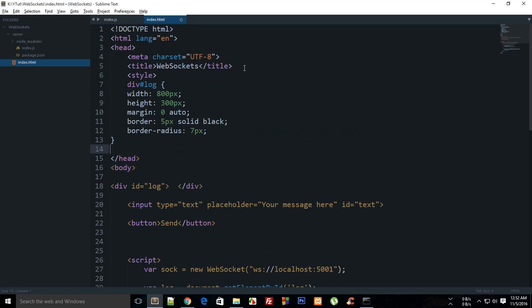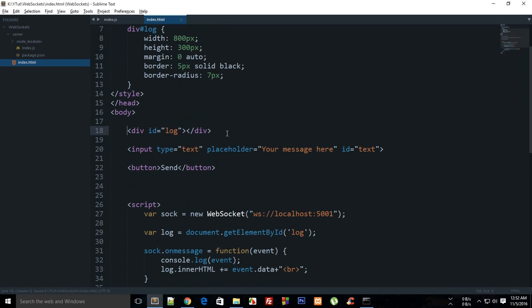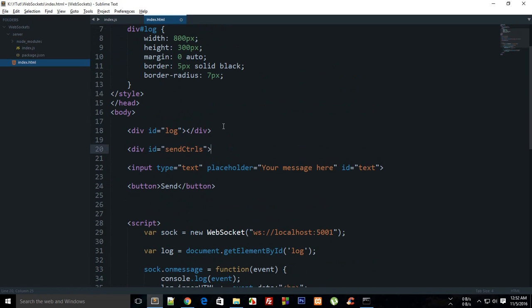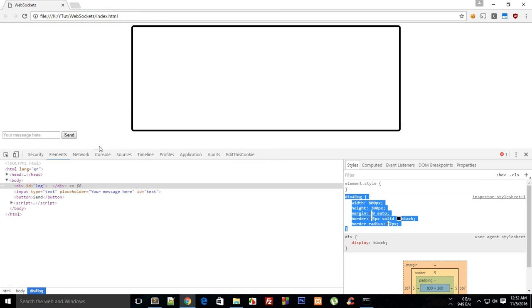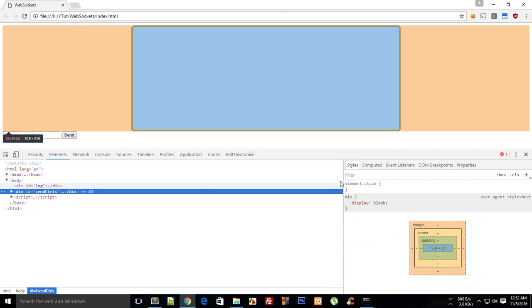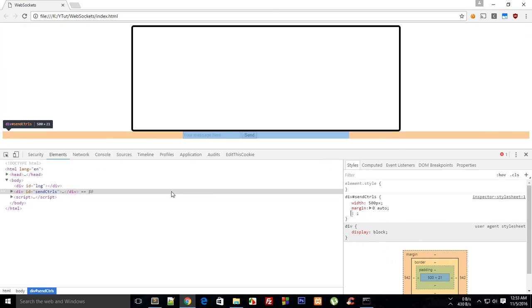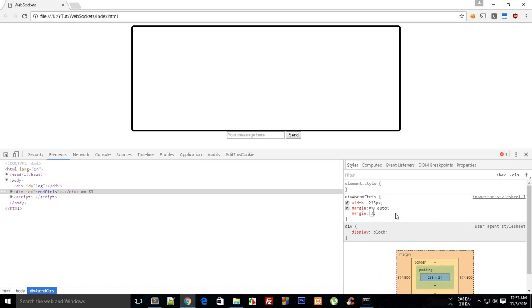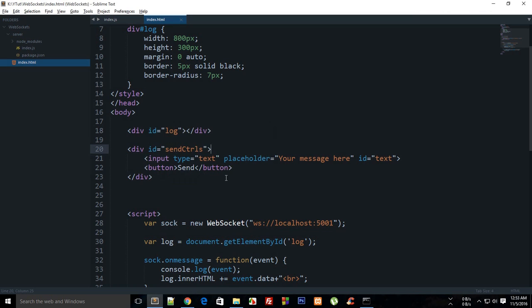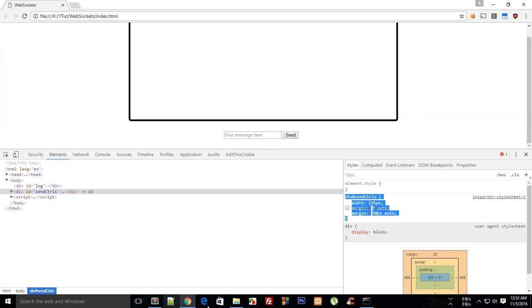I'm going to keep it in a single file right now, not create a lot of mess. Then we have a div, send controls. For send controls, I'll do some real quick CSS. I'm not following best practices. There are better ways to center this, but I'm going to do it in a hackish way. So margin 30 pixels auto. And there we go. This should at least look good on my screen.